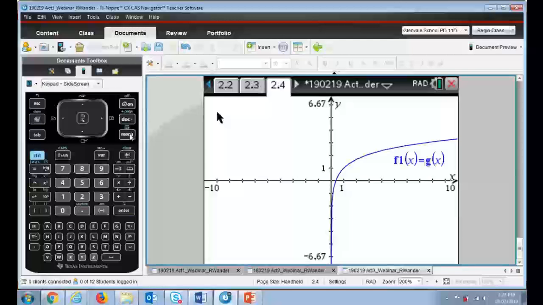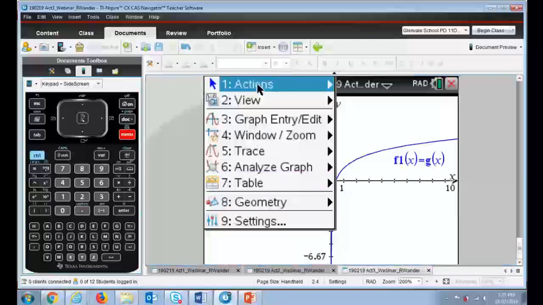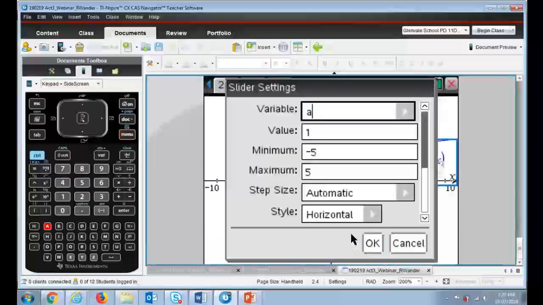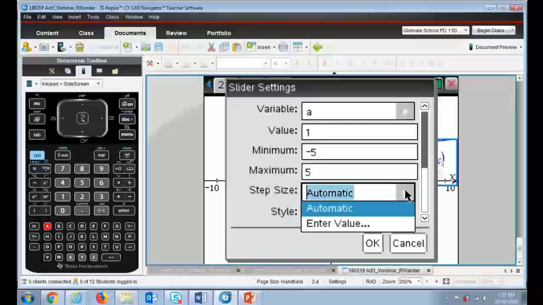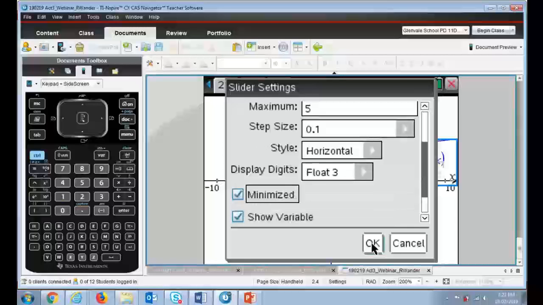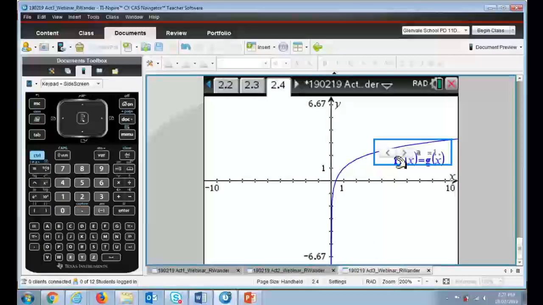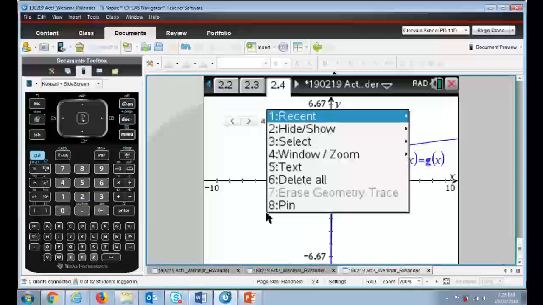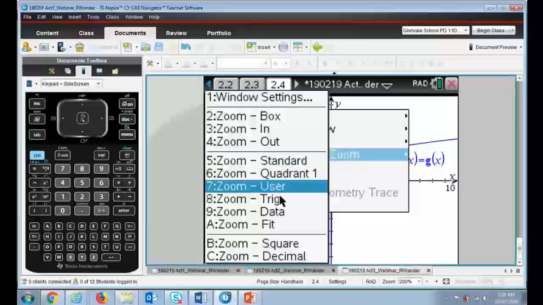I want to go to Menu, Actions, and insert a slider once again. And it's going to be the same slider with the same conditions, 0.1. Minimized, have that on the screen as well. And it usually plunks it where you don't want it, so I'm going to put it over here. And then once more, I'm going to put another slider, just so I've got a little bit more control. I'm going to need the sliders twice.